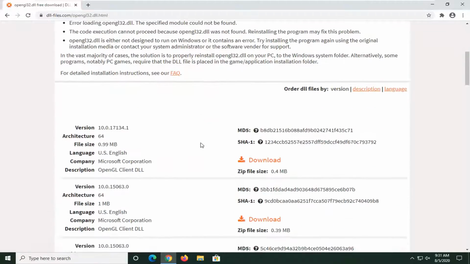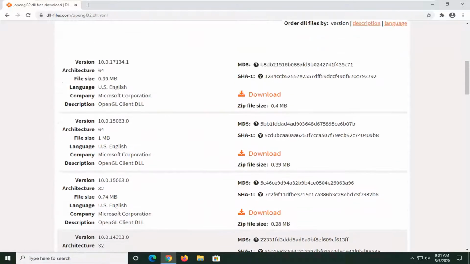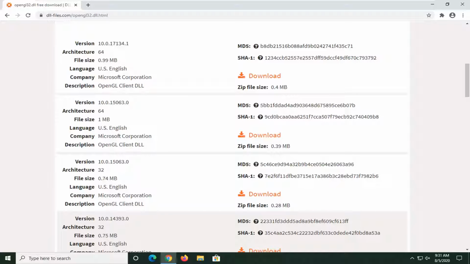Now you might have to scroll down a little bit. So there's 64-bit downloads and 32-bit downloads. You want to select the one that's applicable for your computer. So if you're running a 64-bit operating system, you'd select the 64 one up at the top. Otherwise, we're going to select the 32-bit one since that's what my computer is running.